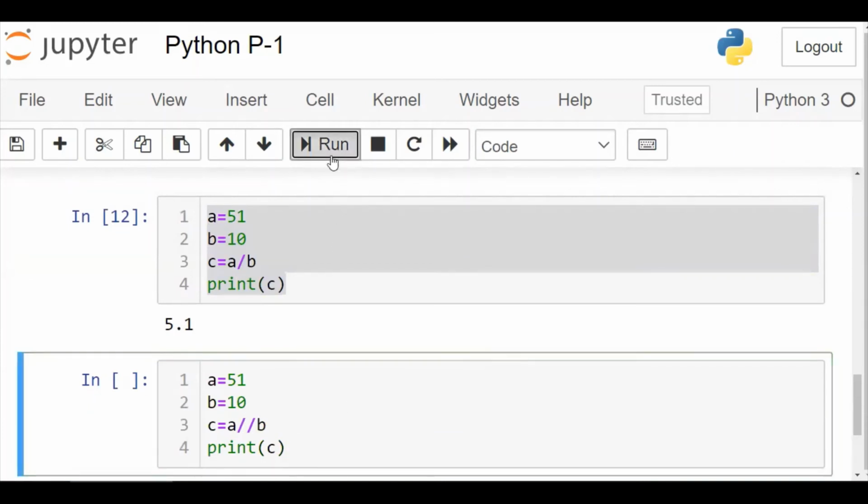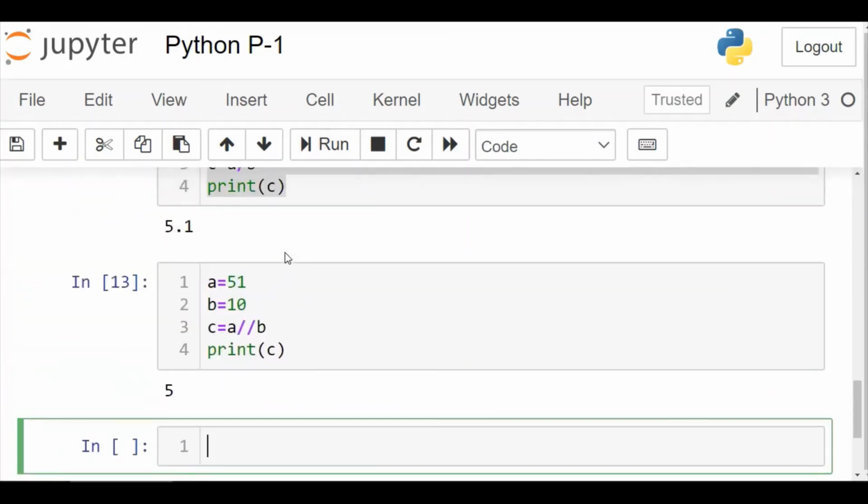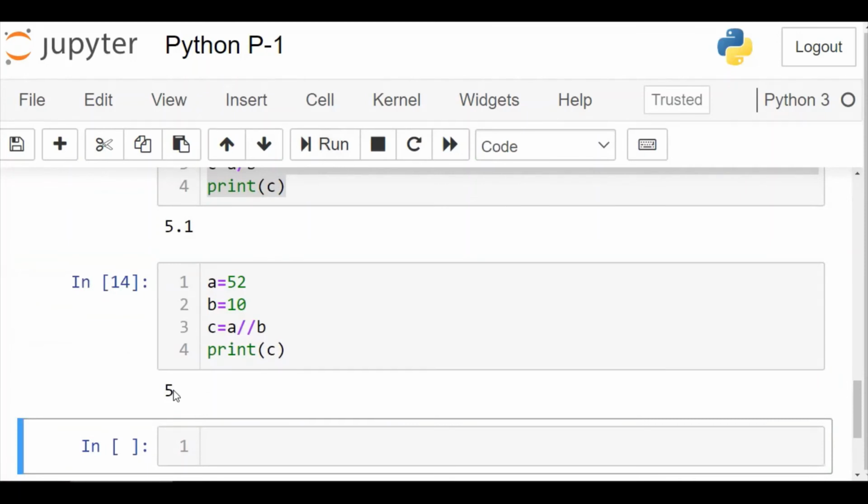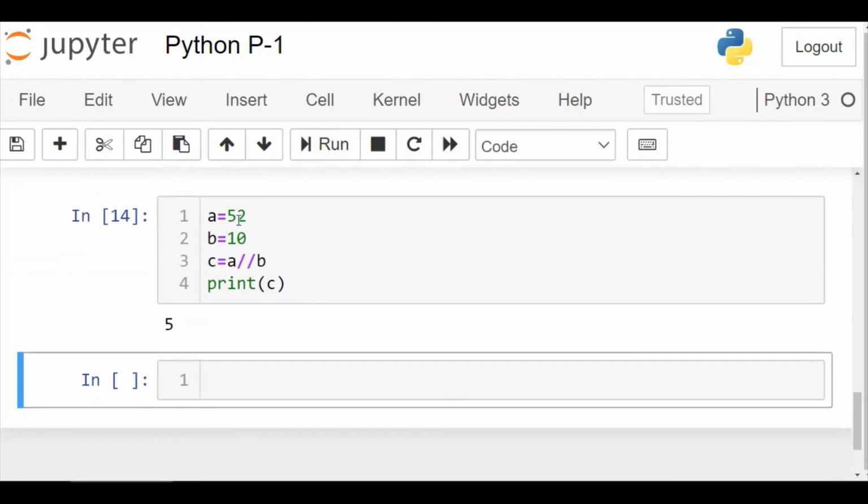So if you divide this way, you will get 5. You will not get 5 point something. Even if you write 52 here, you will get 5. It will give you the integer division. Value 5, 10 into 5, 50. The remainder, if you want to know, you will get the remainder as well.